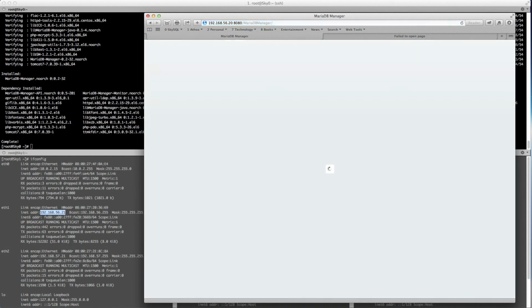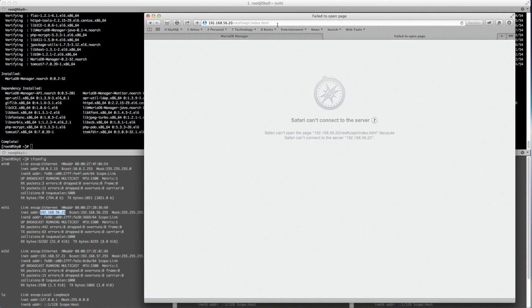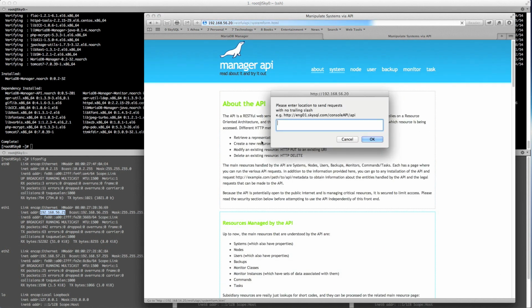So let's see if it works. Right. So here is the initial system setup. As you can see, we need to provide a configuration and the initial configuration, which is something that I'm not going to do into this short video. Similarly, I want to see if the RESTful API works, and here is the RESTful API answer. So we are basically all set. In order to run the manager API, and again we will show it in another video, we need to add the key that you see here. So these are all topics that you will see in the next short videos.